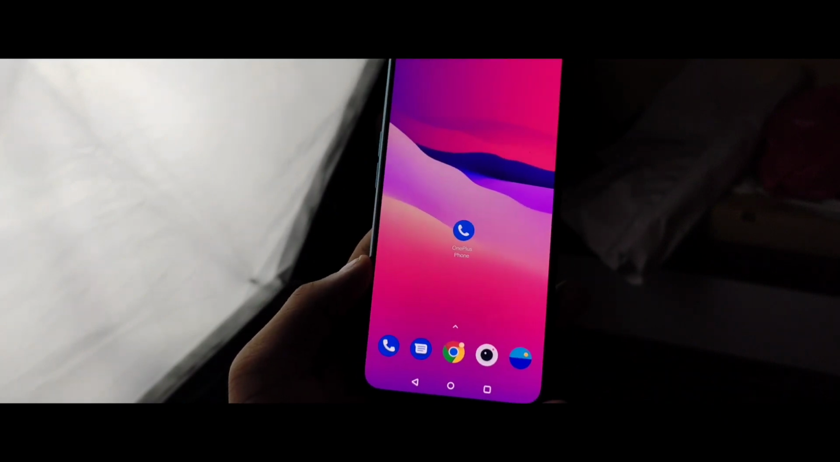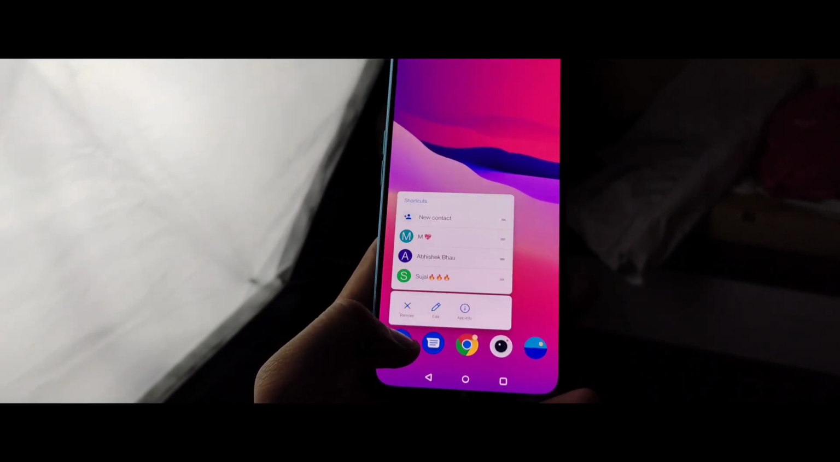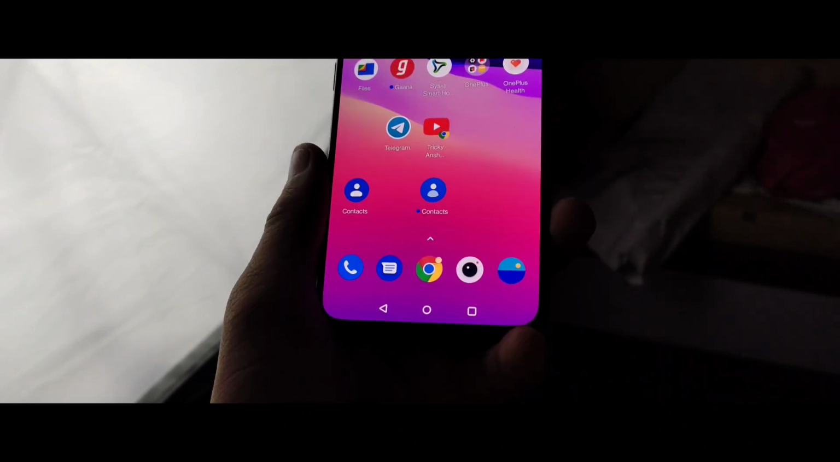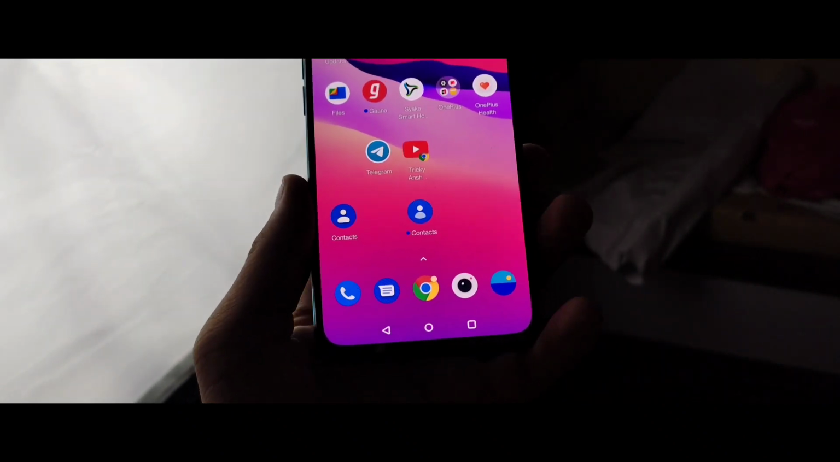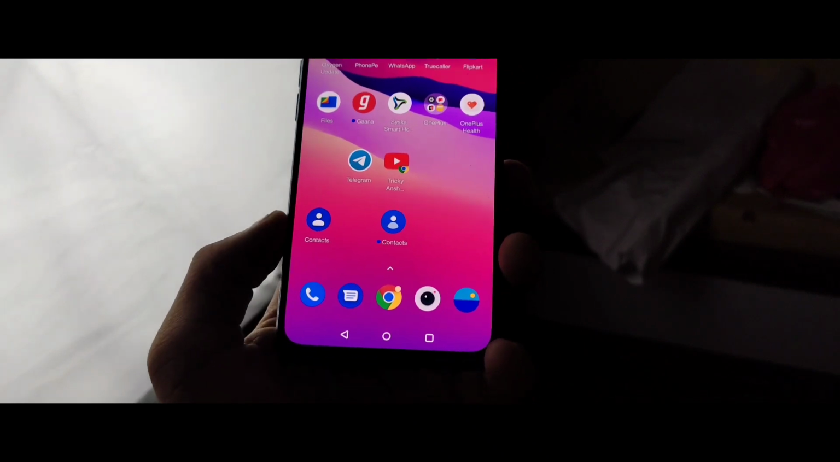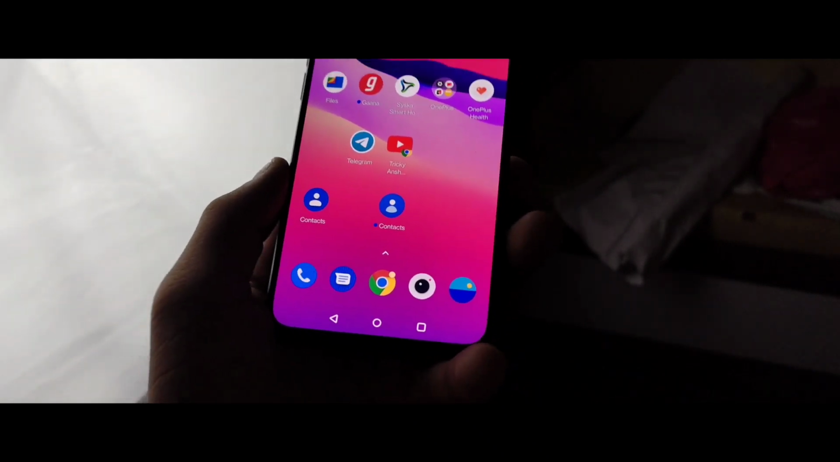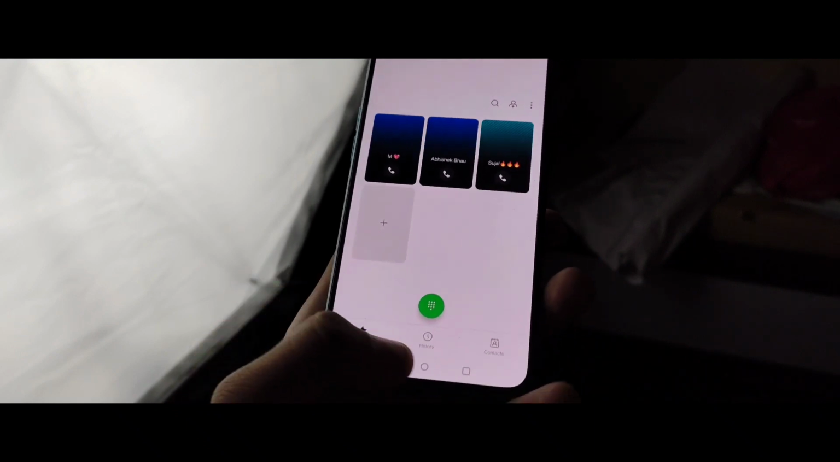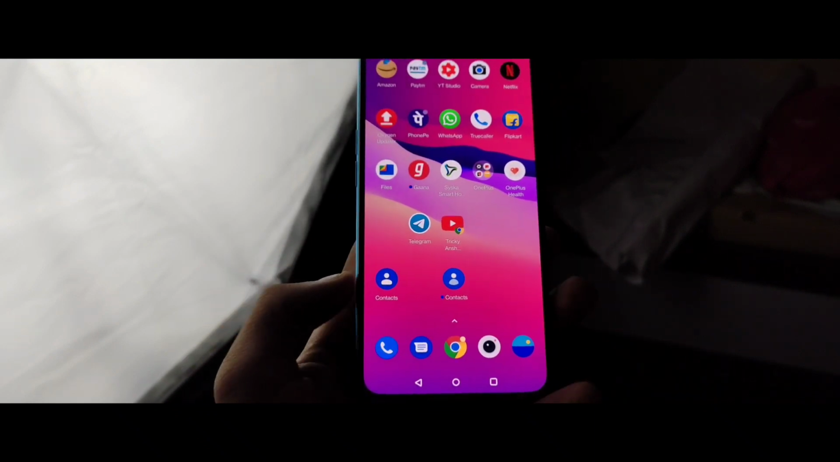You don't have to do anything else, just long press on the Google Dialer and tap on App info. Then in App info, simply disable this application. After disabling Google Dialer, you don't see Google Dialer available anywhere on your device, and now you are set to go. And now you can easily use OnePlus Dialer instead of Google Dialer without any restrictions.